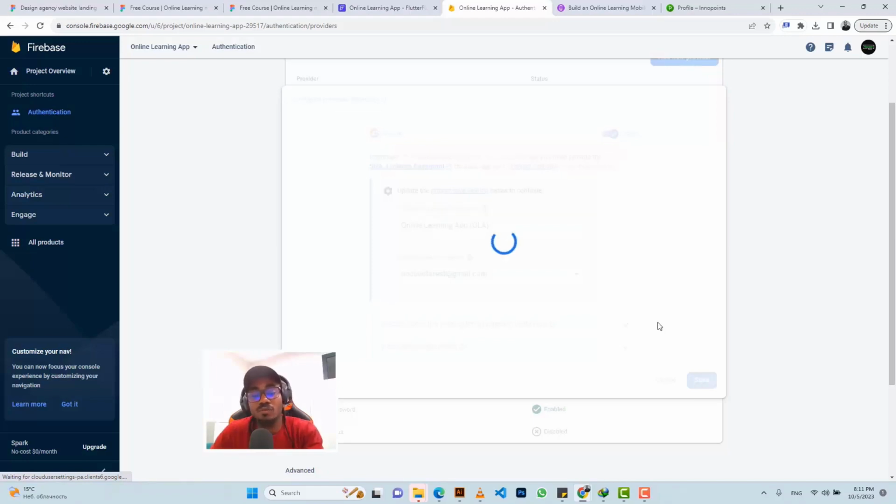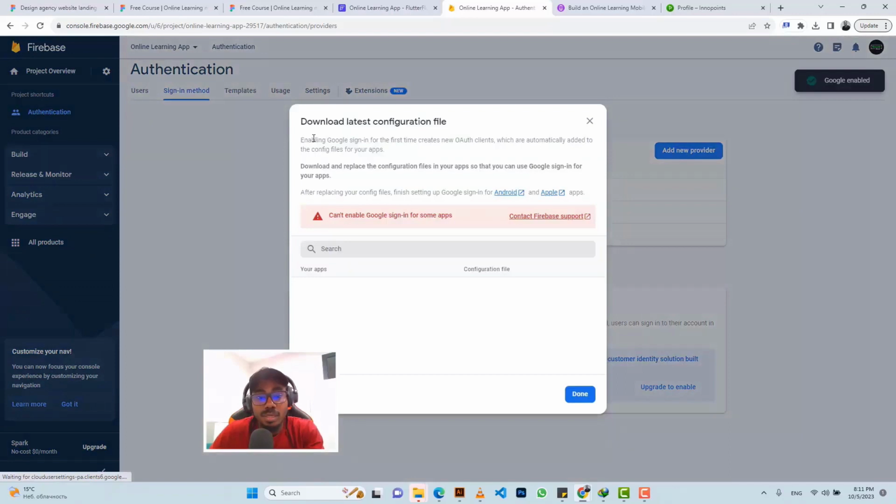That's it. So I just did a configuration that will help our users to sign in and sign up using Google. All right, so it says enabling Google sign in for the first time creates new OAuth clients, which are automatically added to the project. Okay, so we leave this.